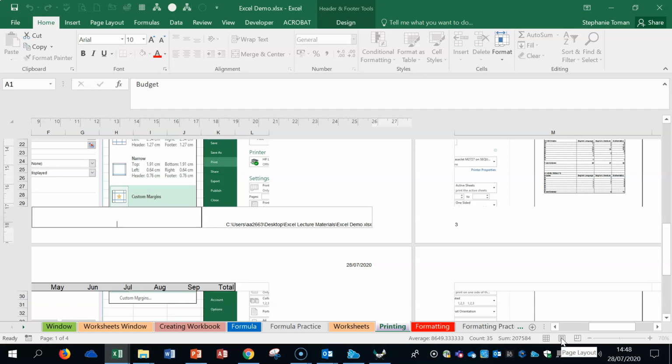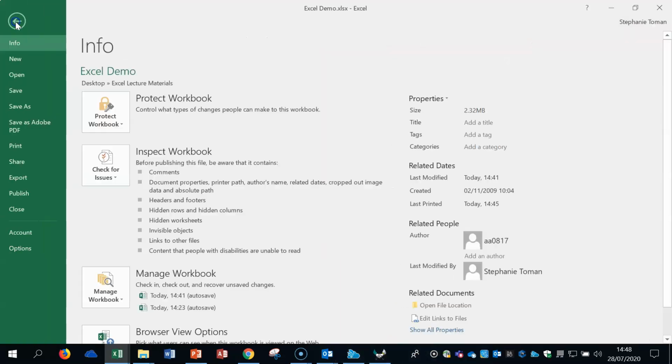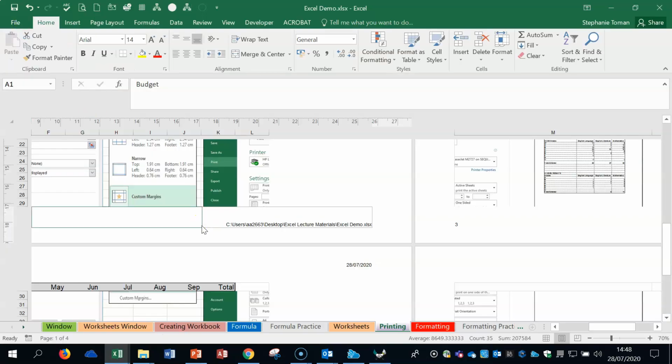changes. Okay, so we're going to move on from printing. You know that file, print. They're never going to ask you to actually print anything in an exam, but it's useful to know how to use things as we have.